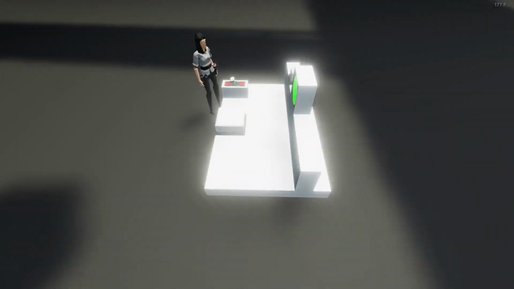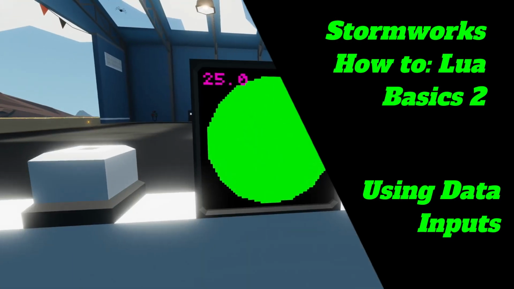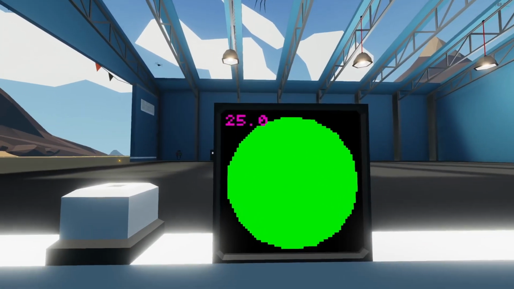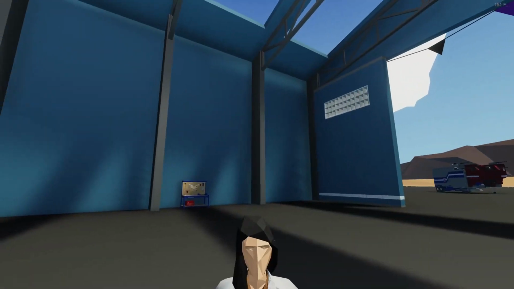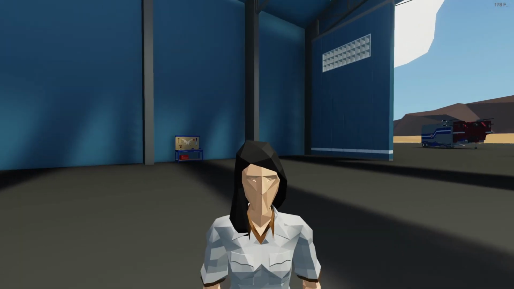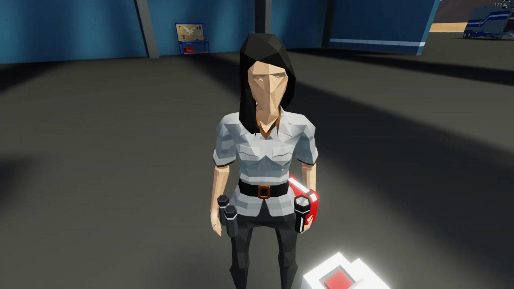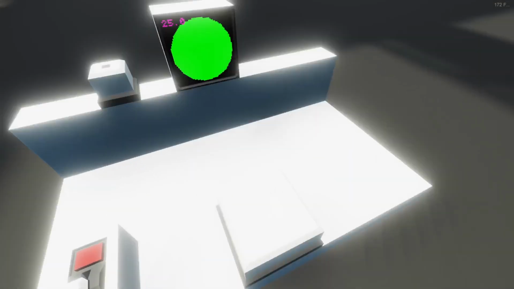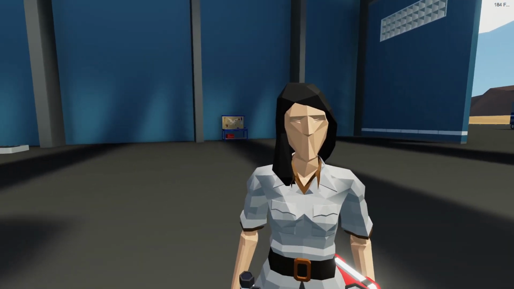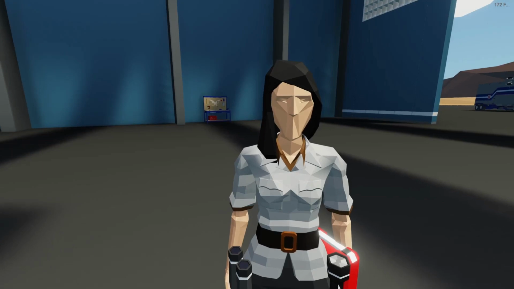If you remember last time, we went over some Lua basics, and we ended up messing with the circle colors and putting a little text on the screen. Well, now what I want to focus on is reading inputs. Once you learn how to read the inputs, then we can progress farther from there, so that you can get your screens to be manipulated however you want to.